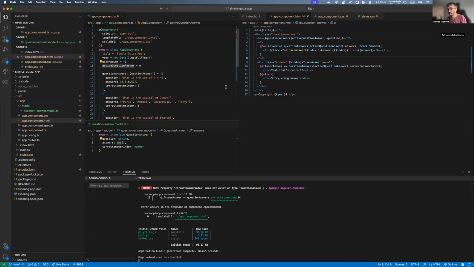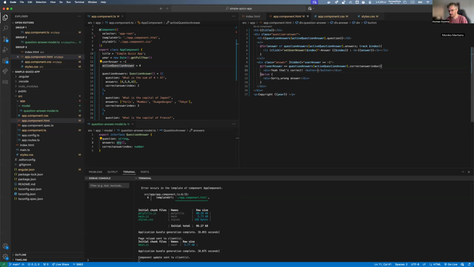But now what we want to do is maybe to go to the other one, right? As soon as we click on the correct answer, maybe we create a button. And when we click on this button, we move to the next one. Yeah, that's correct. And I can have here maybe a button that says next question.